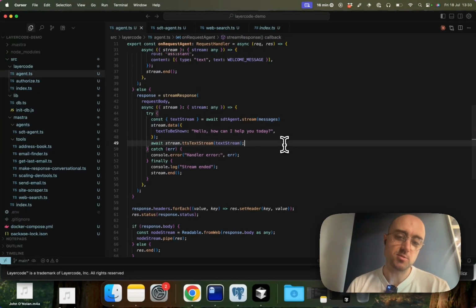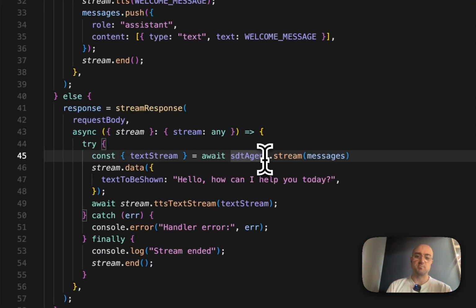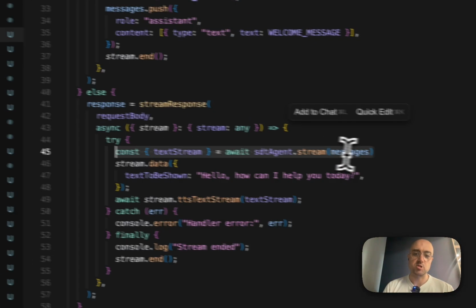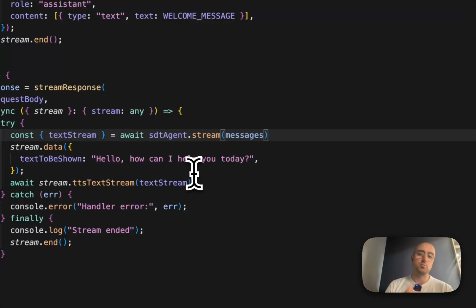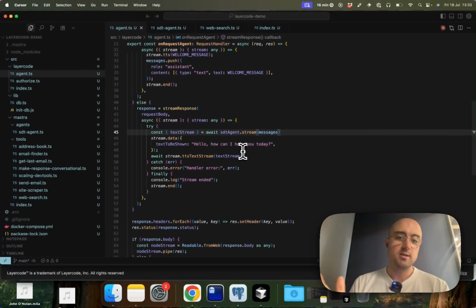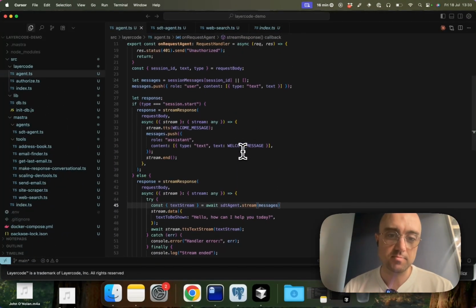So that's all I did. With this line, I just switched it out from their example, and then I can do all my agent stuff with Mastra and just display it out with Layercode, and it becomes voice.